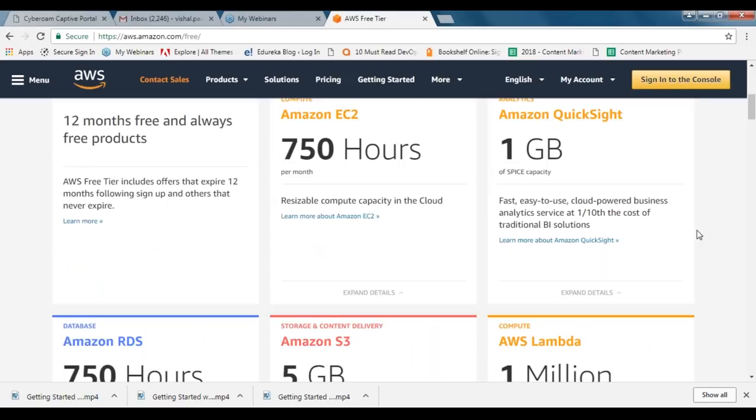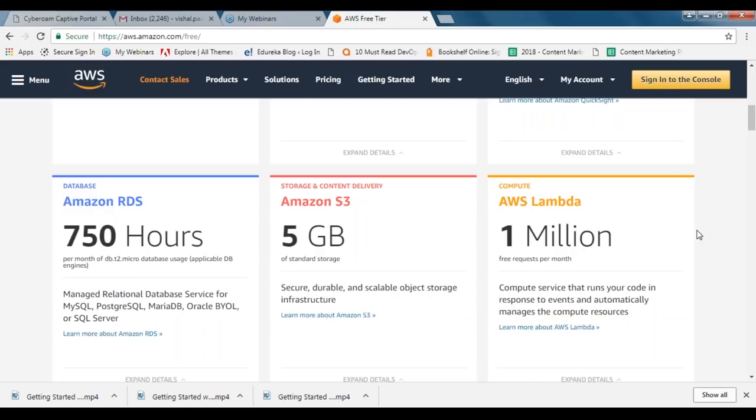Then you have the database services, that is Amazon RDS, which we talked about. Again, it gives you database space for 750 hours per month, and the instance is a T2.micro instance. This is something that we will be seeing in the sessions that follow this one, so yes, we'll be talking about these things in detail again.